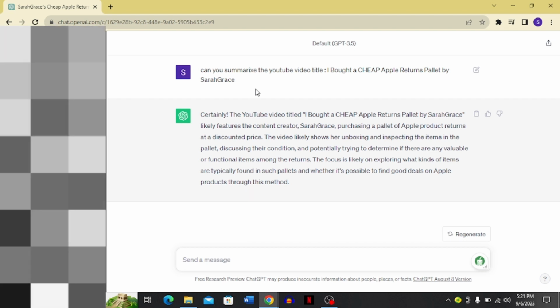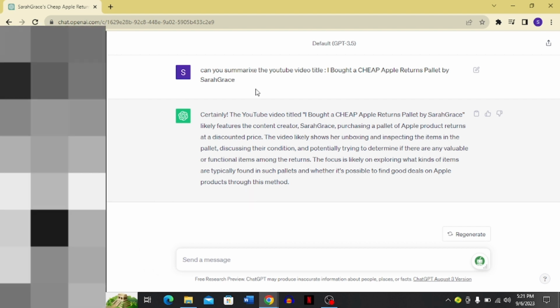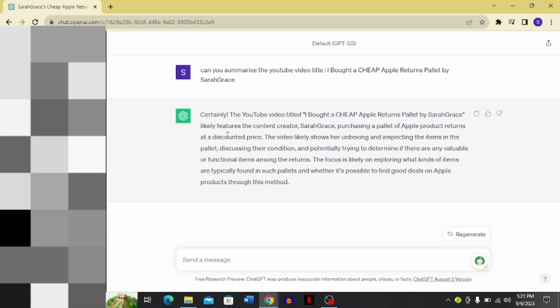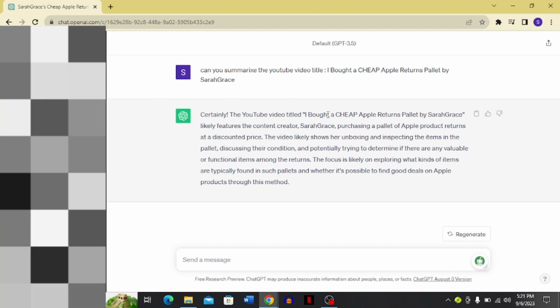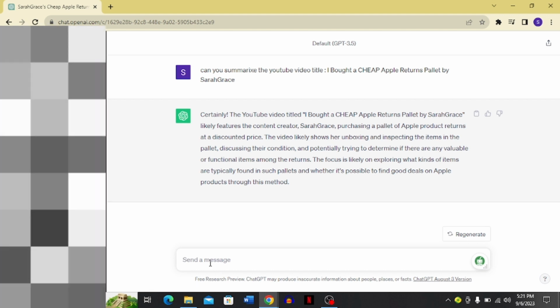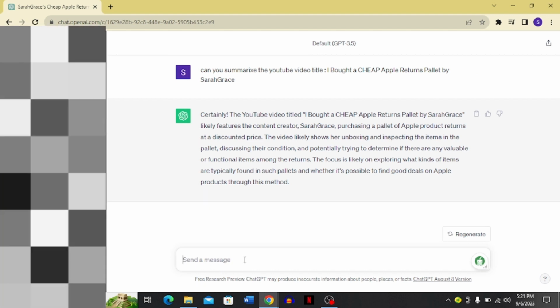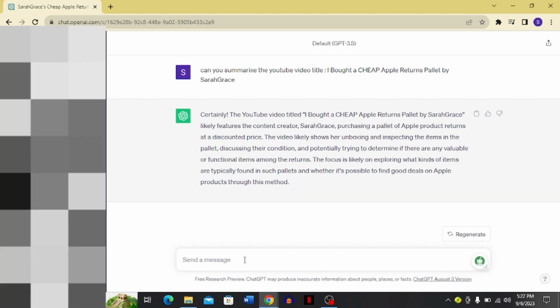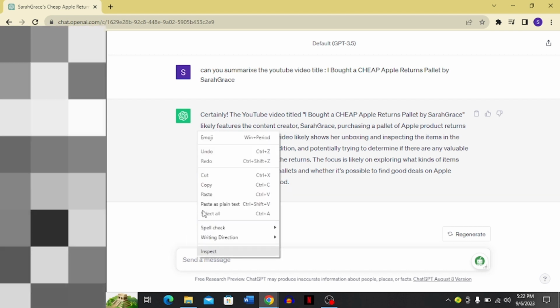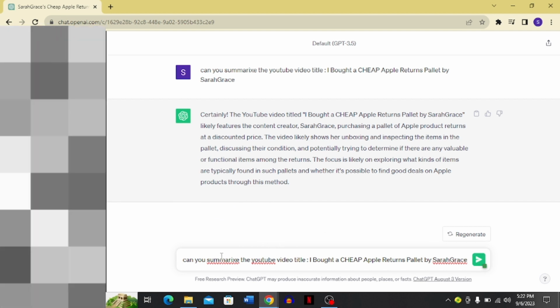You just have to click the link in my description box and you'll land on this interface that I'm using right now. After you land on this interface, you just have to go to this send a message bar or the search bar, whatever you want to call it, and paste this prompt as it is, as I am pasting.